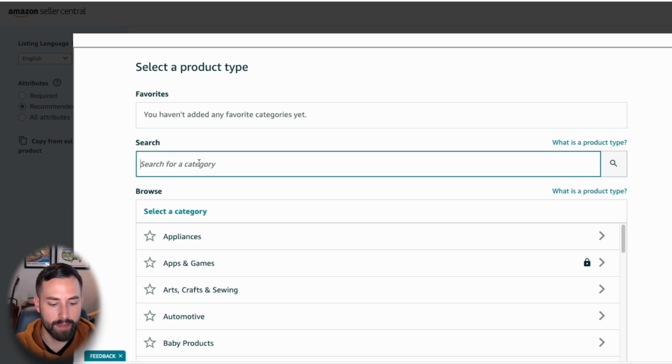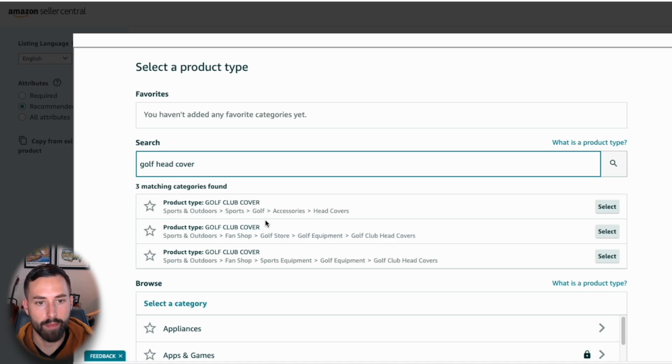What you can do is type in a category. So we can type in golf head cover, and that same one should pop up. Yep, golf club cover here. And it shows you also the Amazon department or category, and all the subcategories down to head covers.